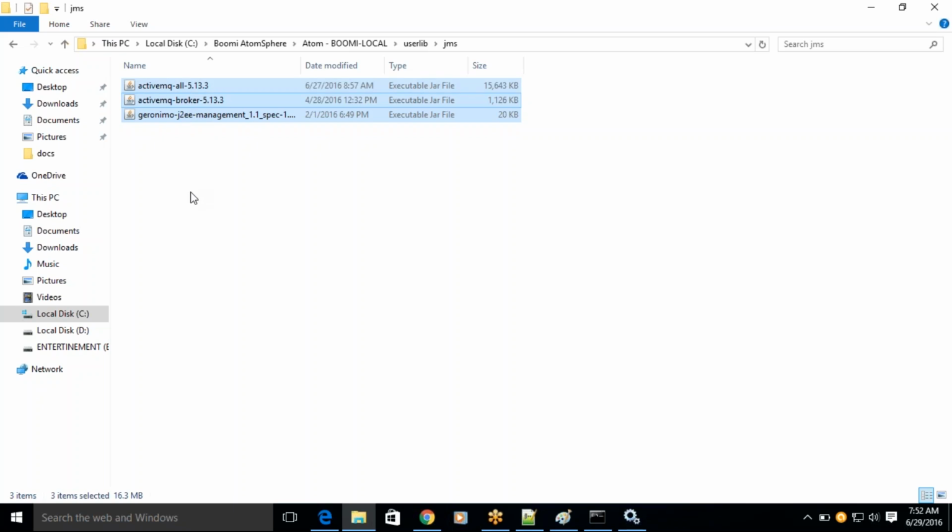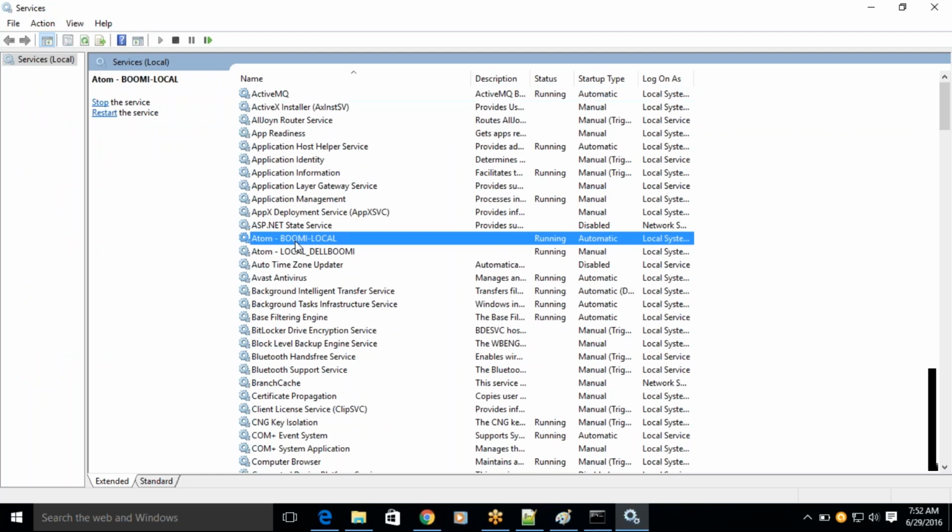Since I have made some changes, I wanted to restart my Boomi service. Just go to Boomi and click on restart, stop and start again. Then the Atom will be loading with this. Now the Atom has these jar files in the class path.